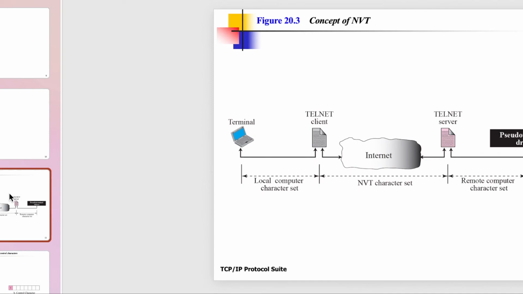Concept of NVT: how the NVT concept is executed. TELNET solves the problem by defining a universal interface called the network virtual terminal (NVT) character set. Via this interface, the client TELNET translates characters or data commands that come from the local terminal into NVT form and delivers them to the network. The server TELNET, on the other hand, translates the data and commands from NVT form into a form acceptable to the remote computer.